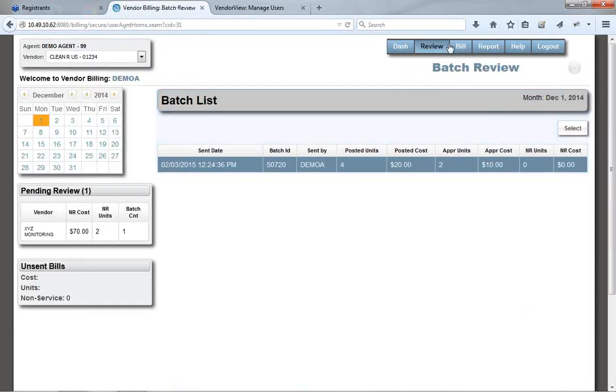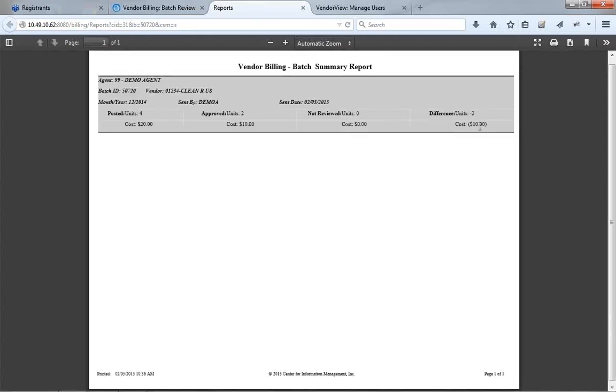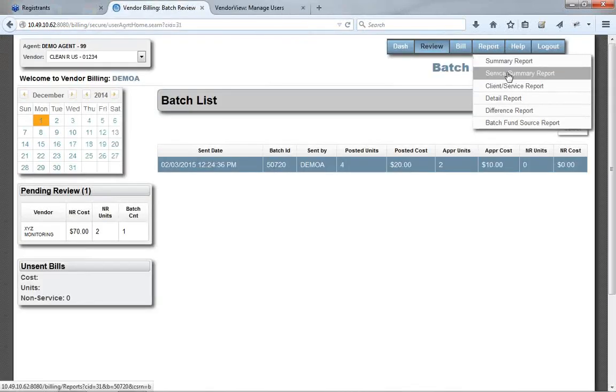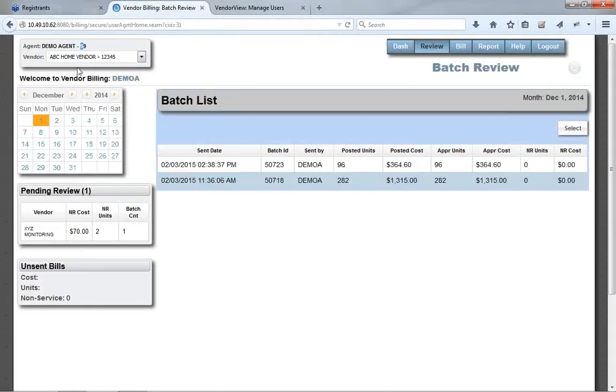So if I run reports on this one, now I've got that note that everything's been reviewed for it. If I run the summary report, it's going to have -2, because approved minus posted is -2. So the difference is we didn't approve 2 units that they wanted us to approve. That is going to show up on a lot of the different reports, including the batch service summary report, which shows by service how much was approved. This is not really a good example, but I'm going to have to show you the other batches to show something halfway decent.